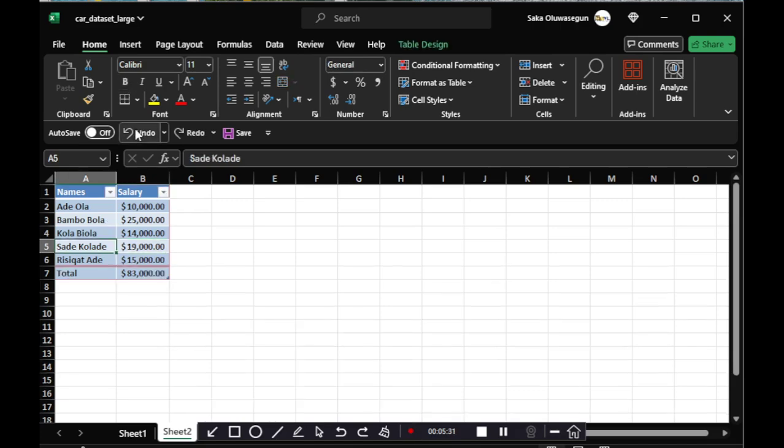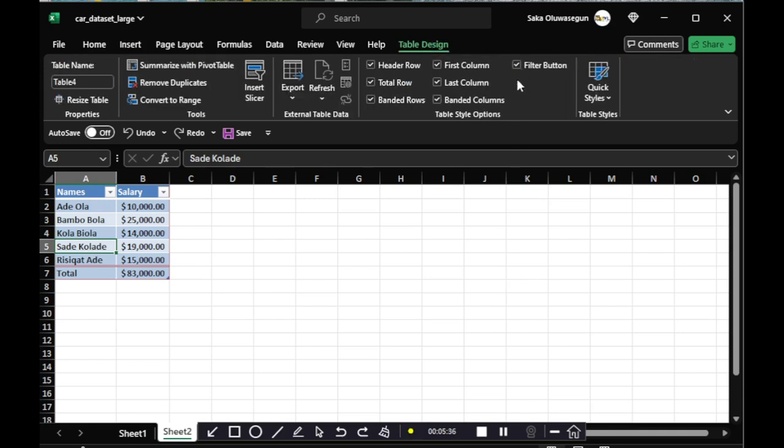Let me undo it. Another one that I also want to show you is the filter button. You can also remove the filter button. Once you uncheck this, the filter button will be removed, but once you put it back, it will show. The filter button allows you to analyze your data, to visualize and see your data and do a lot of things, like sort it. That is what the filter button does. I think you're able to understand what I have explained so far.